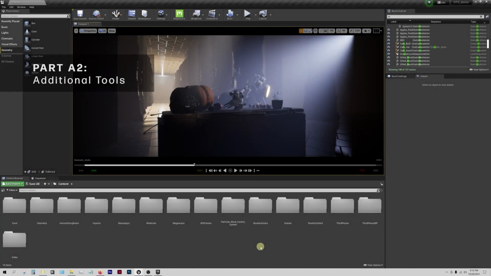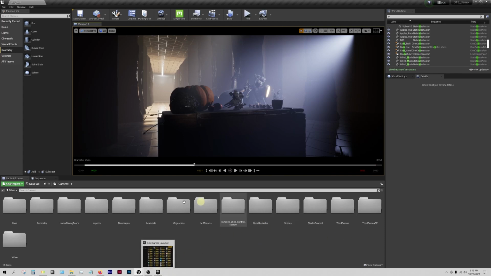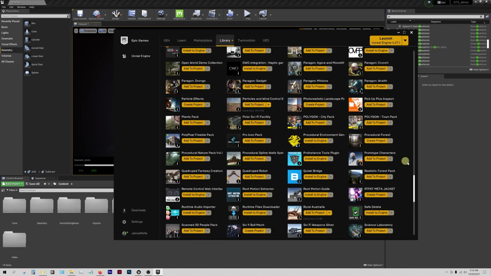Today I wanted to showcase a few of the additional tools in the engine before we get too far into video sequencing and anything like that. So what I've done is I've actually added a couple of additional packs to our setup. So I added 2 free packs. I added the Rural Australia, or actually 3 packs, sorry.